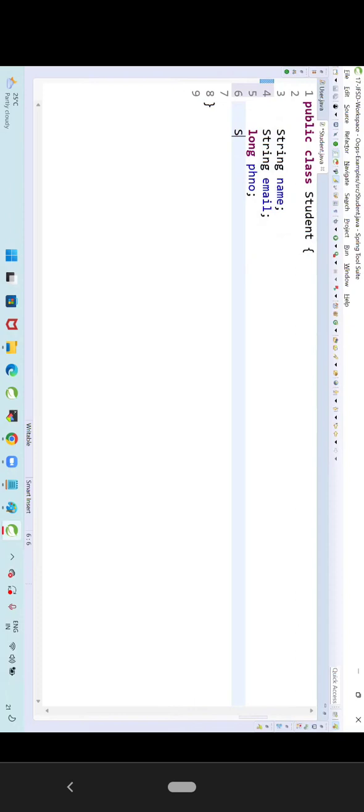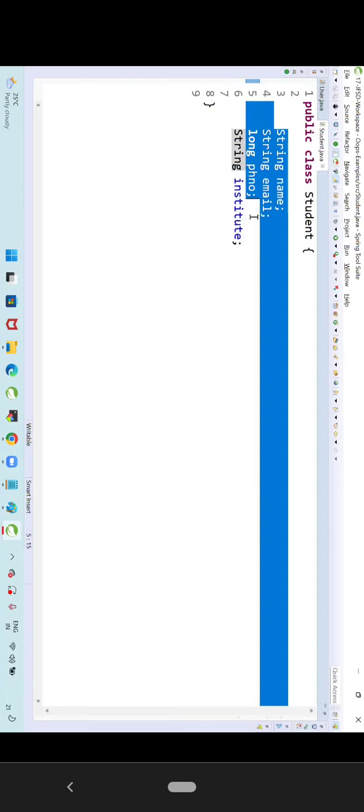Now I'm going to take String institute. If I declare String institute as an instance variable, what is the problem? Unnecessarily extra memory is allocated in the JVM. So is it recommended? Why not? Because you all are students belonging to our institute. Your name, your email ID and your phone number are unique or different, but the institute name is common, right?